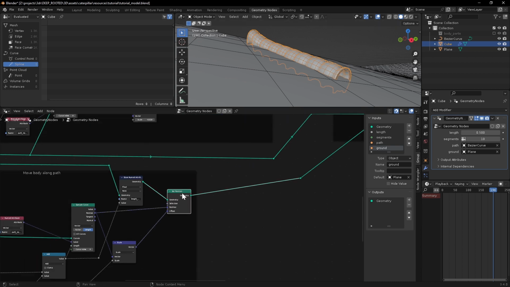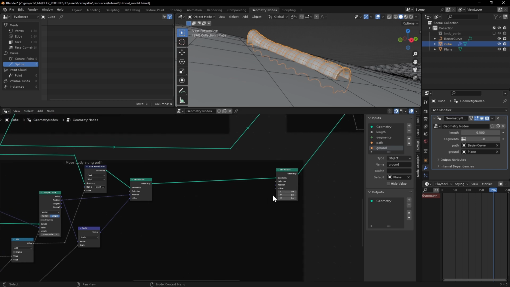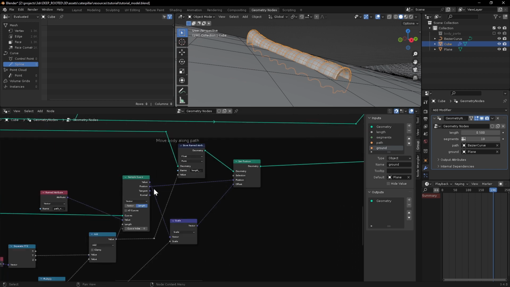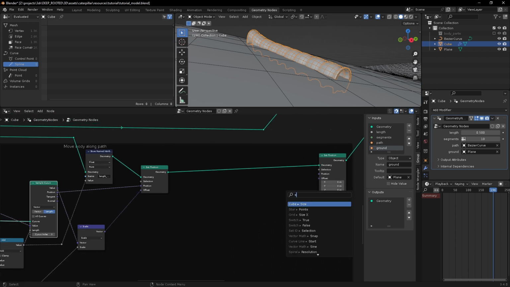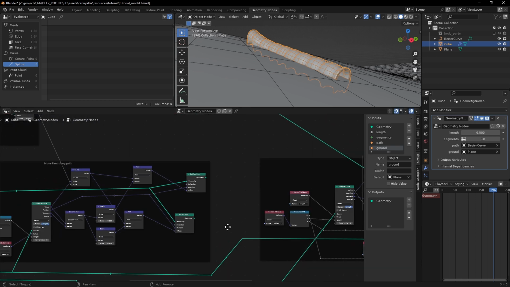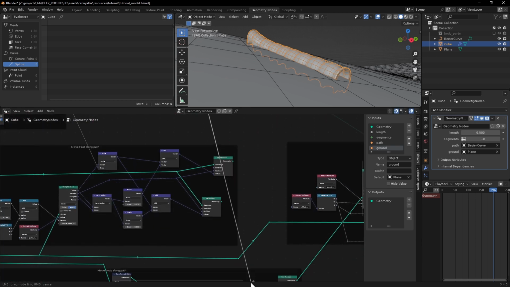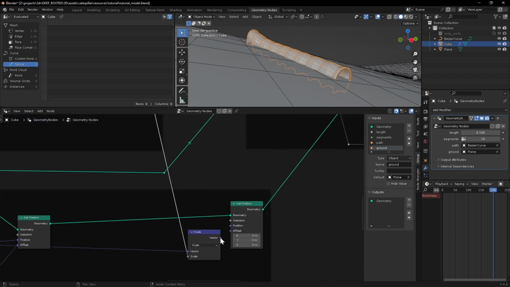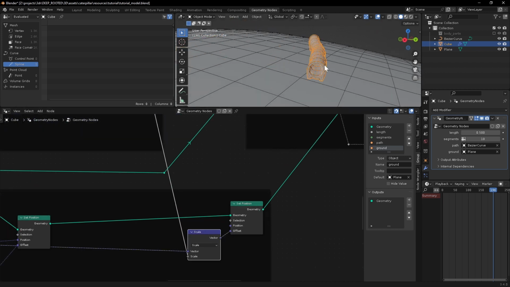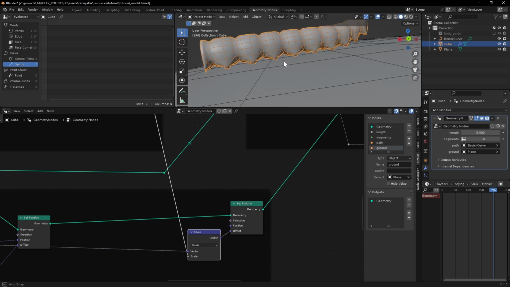So we're going to need another set position node. We're going to offset the points along this value, but we're going to scale it first by this Z amount that we just calculated. And that should pop that up so that it just touches the ground.